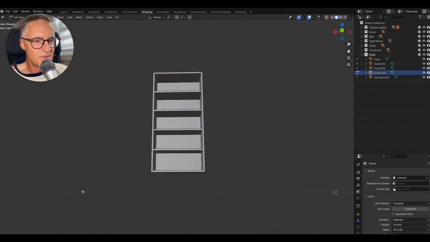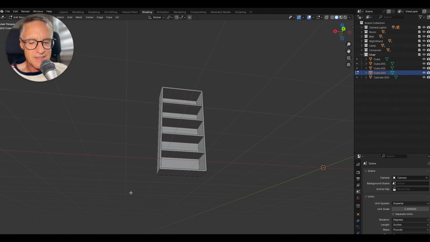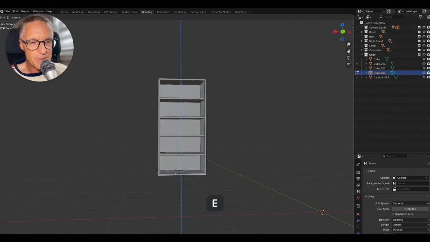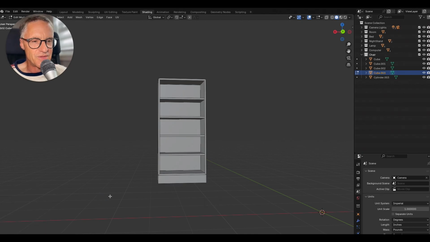We're not done yet though. We're going to make it more of a fancier shelf. So staying in face mode, I'm going to click on this bottom face, E to extrude along the Z-axis down. And again, the menu pops up. Use this menu if you're modeling something out of a single cube. This menu is golden. So I want to make this 4 inches. This is going to be the base of the shelf.